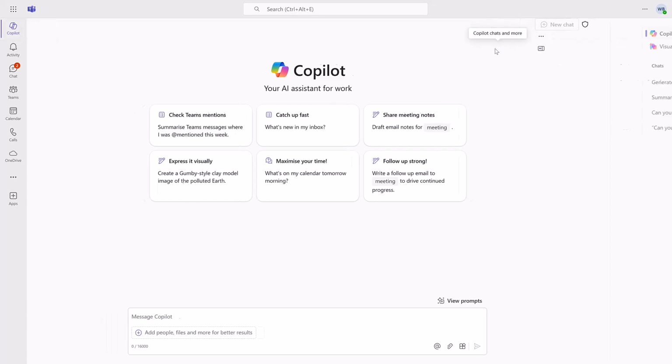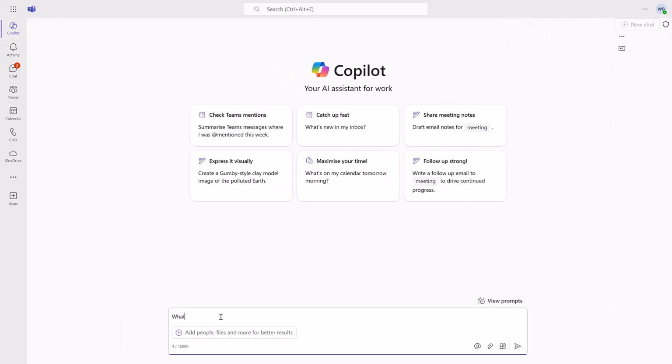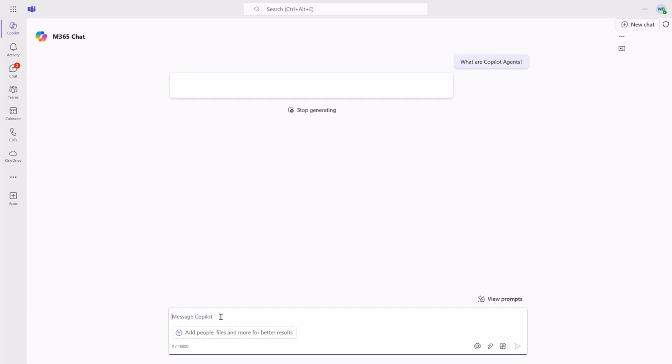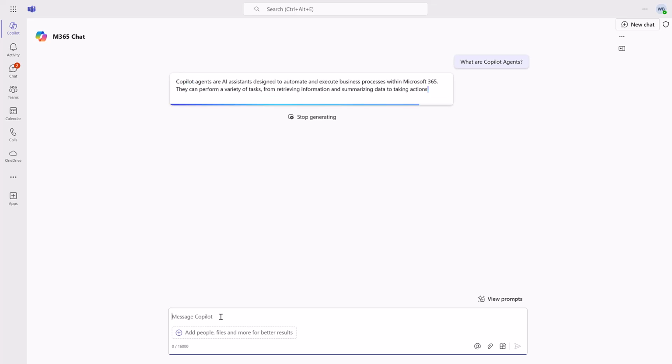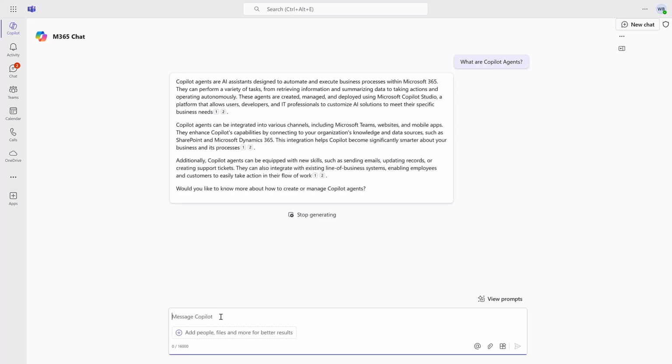So let's start off. I'm going to ask Copilot, what are Copilot agents? And see what Copilot returns for us. Now, Copilot Agents, really exciting, only just launched, so we're starting to see it roll out now in customer tenants. So hopefully you'll be able to start using that now.